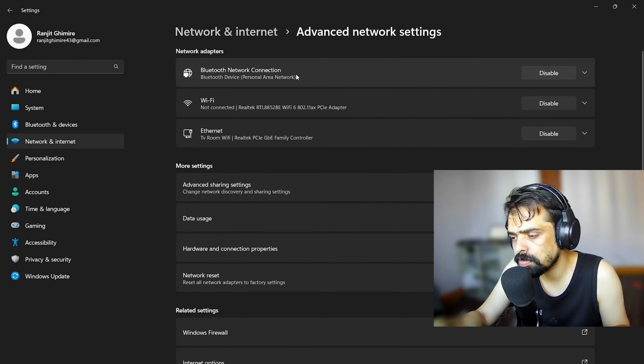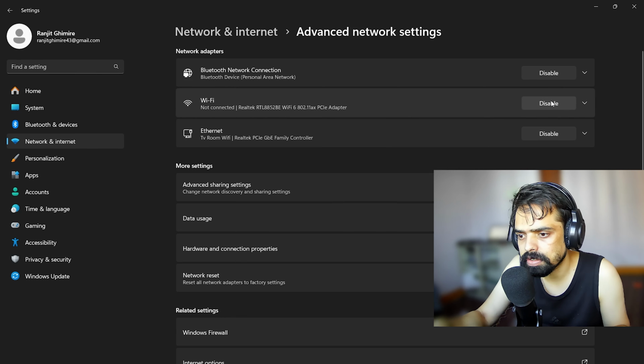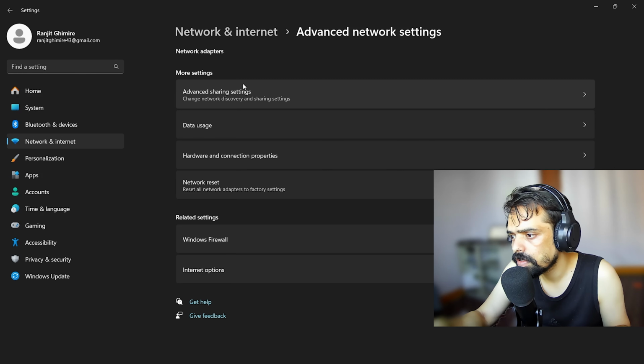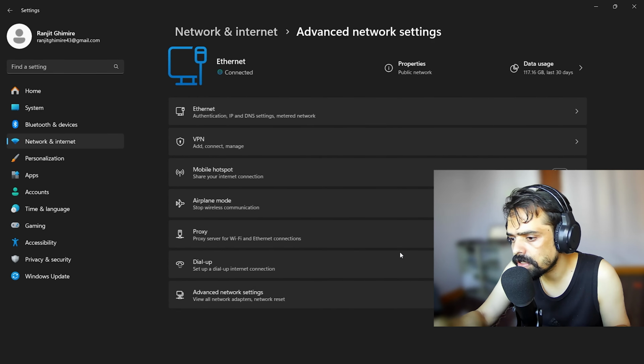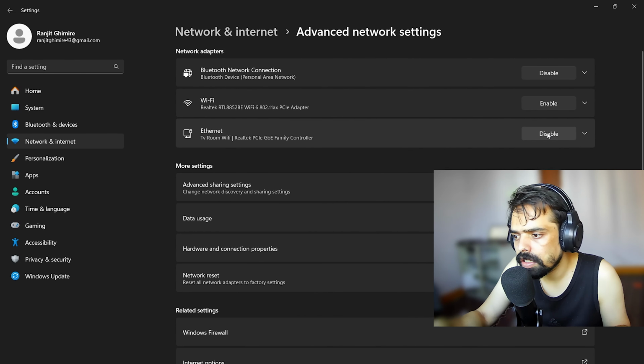The first one is Bluetooth network. Obviously I don't need to talk about that. I need to disable Wi-Fi and Ethernet, both. So simply click on disable. I don't know, let's go back. Okay, network and internet advanced settings, and then click on Ethernet and then disable it.